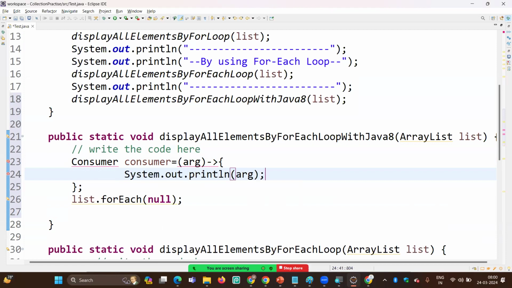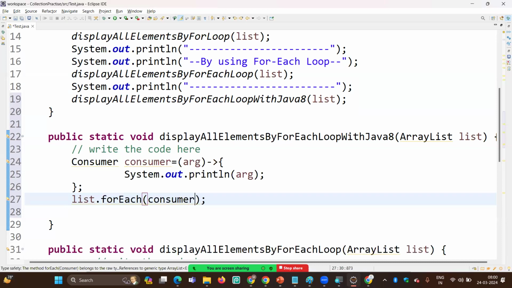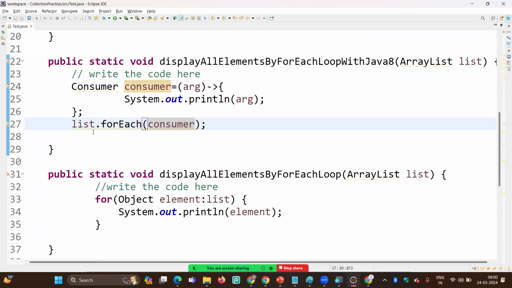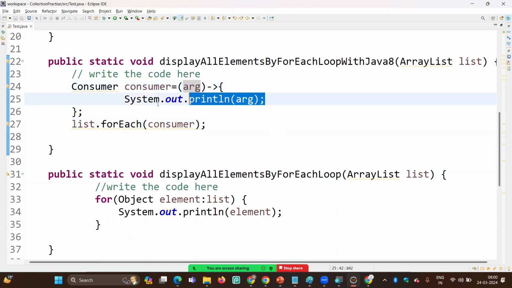I'm just writing it. Okay. So functional interface, I'm just importing here. And you can pass here reference of consumer. That's it. Now what is happening, guys, at this point? From the list, we are taking one element, we are passing to this one, and we have written the code for printing purpose.